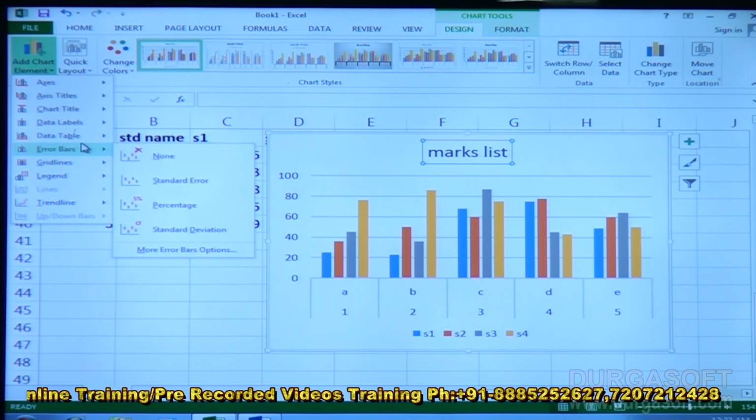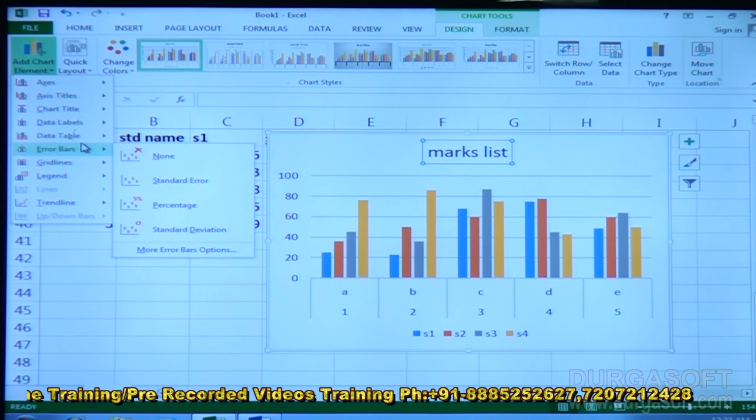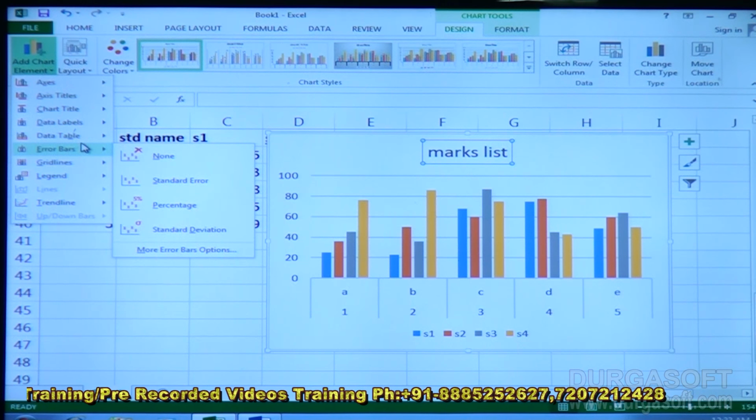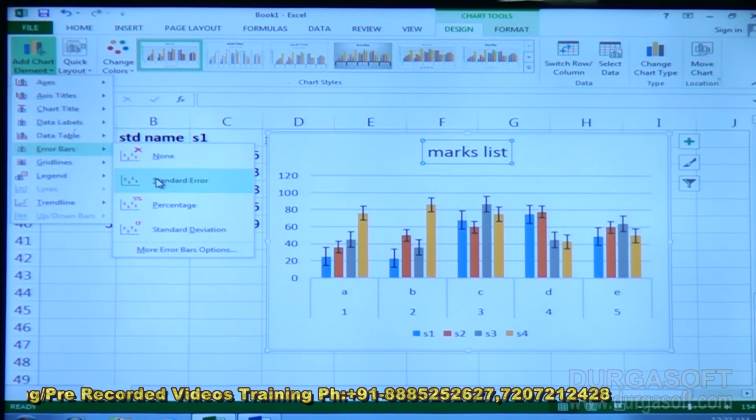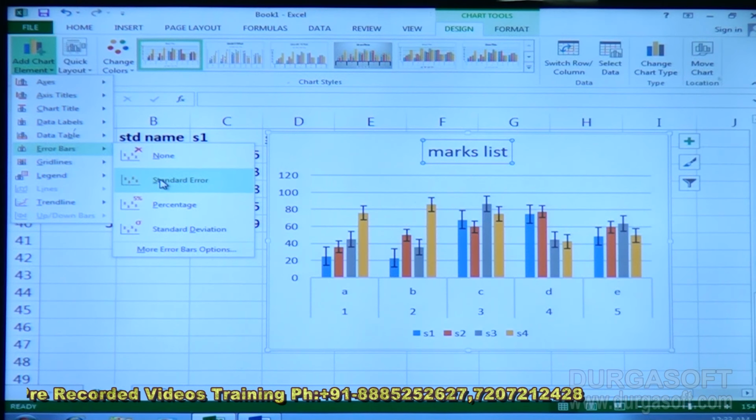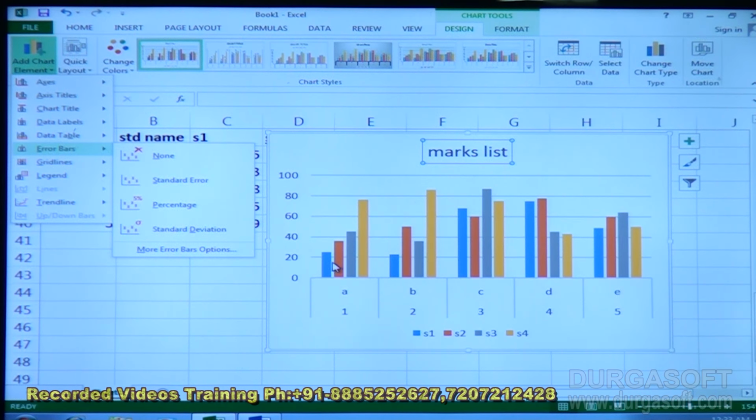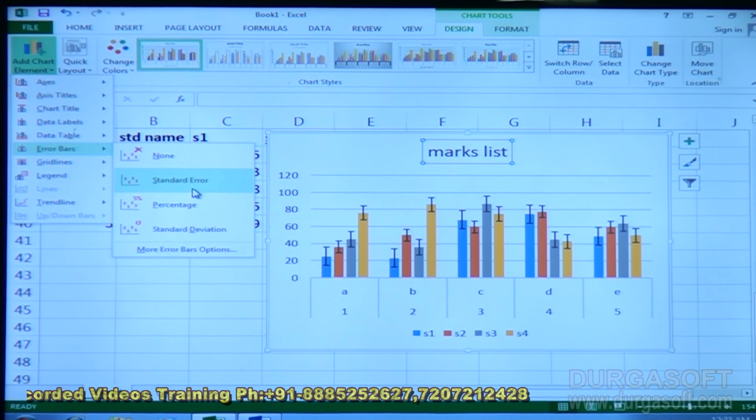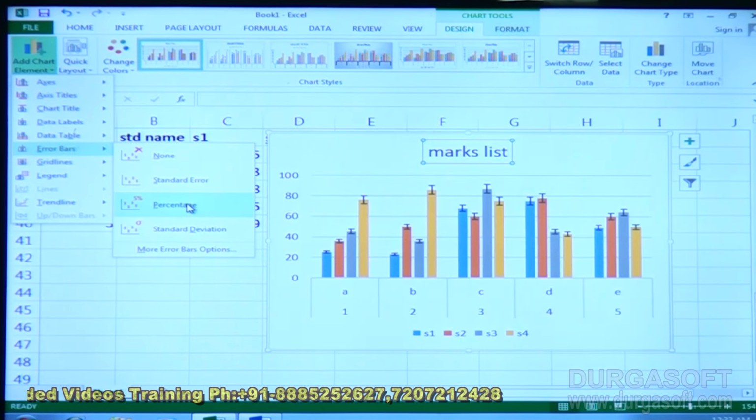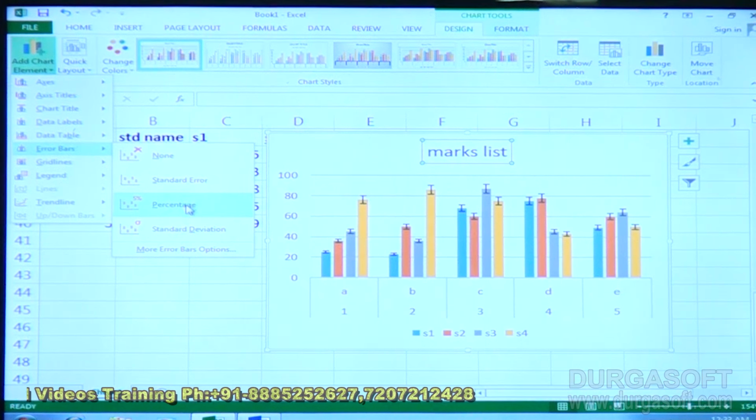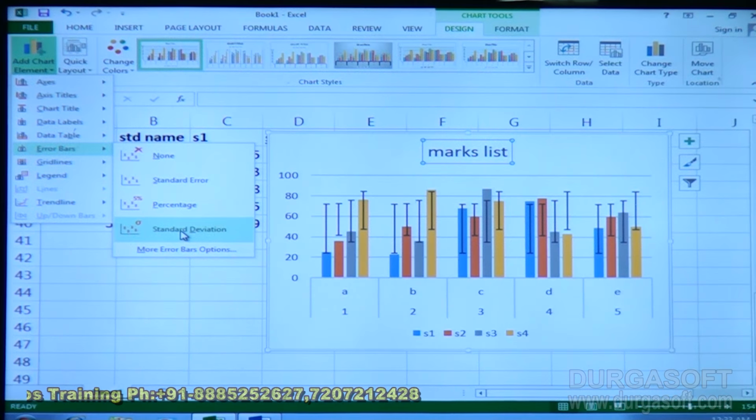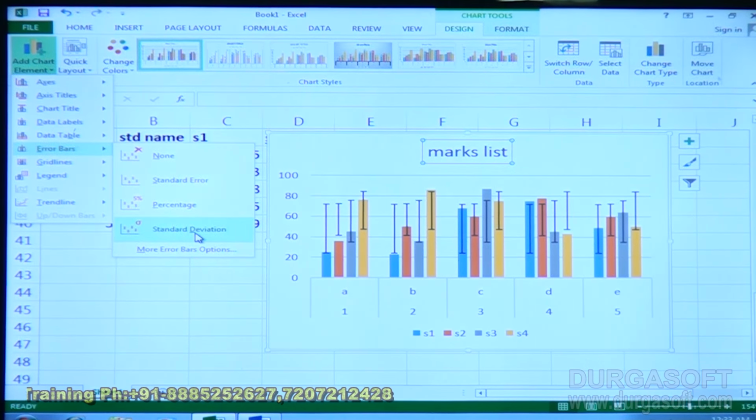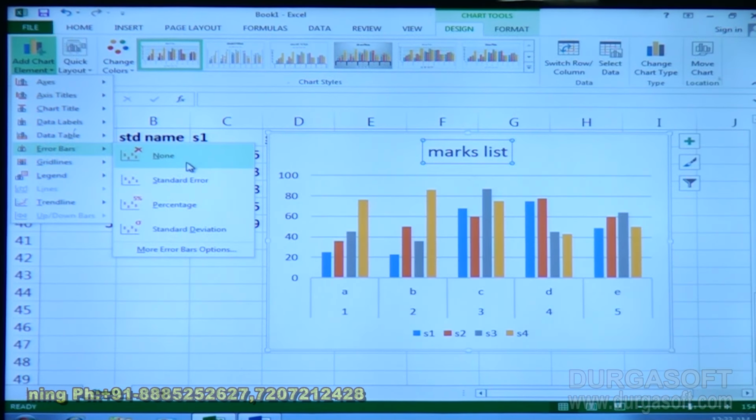After that, error bars. Error bars means if you want to compare as per the percentage or standard deviations. Here we have different types of options. Select here standard error. Standard error means it compares with the help of these arrow marks. As per the percentage, if you want to show percentage. Standard deviations, if you want to show standard deviations. If you don't require all these lines depending upon the percentage, click on none, it doesn't display the total data of your selected students.